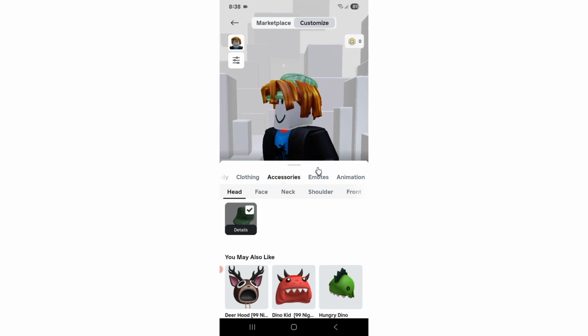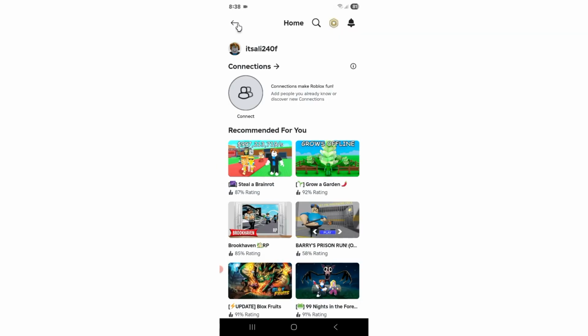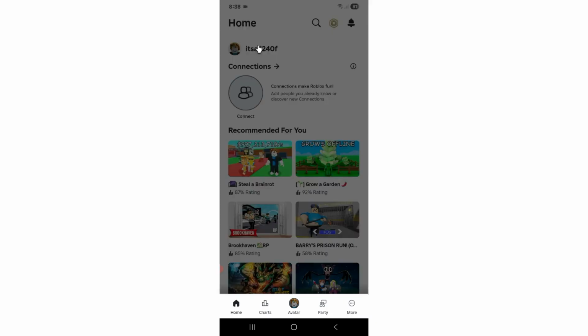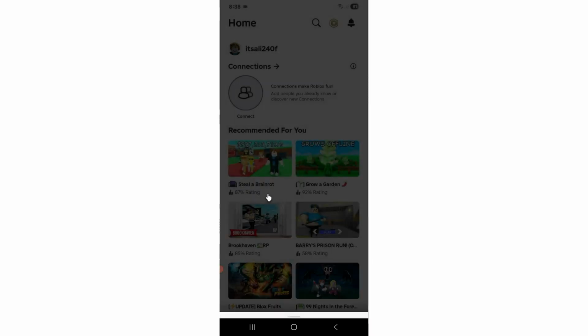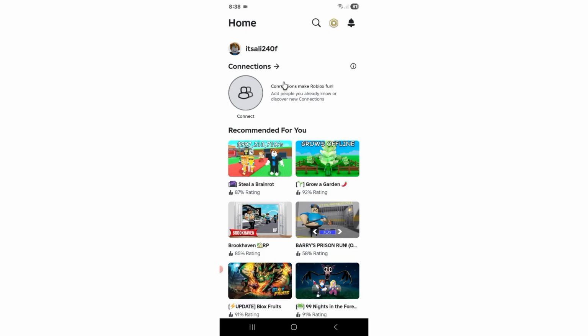So anyway guys, I want to go back, and here you notice that I have successfully created and verified the email on a Roblox game account. So in this way you can easily create a Roblox game account on a mobile phone by using this method.